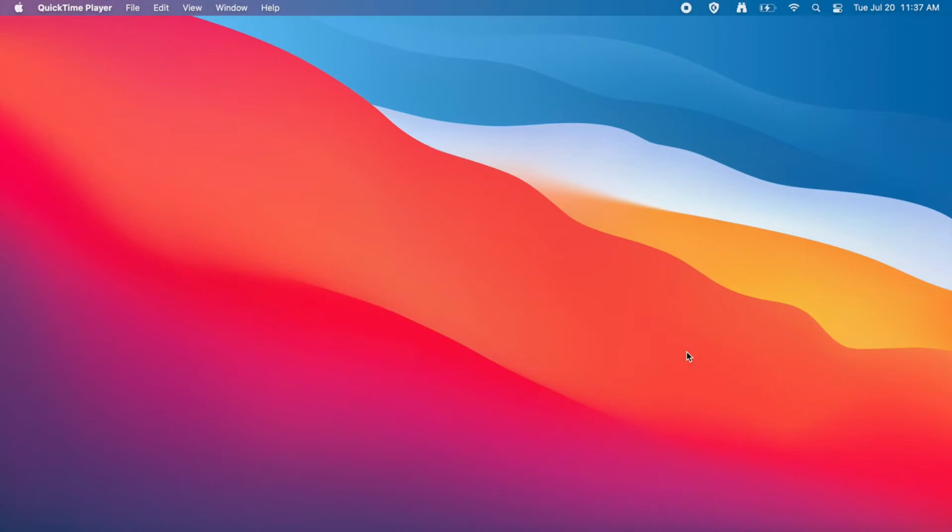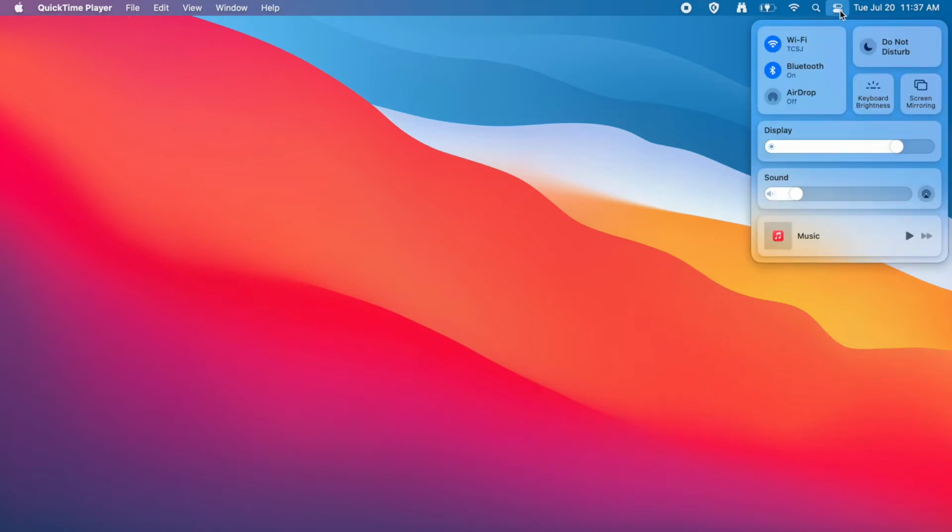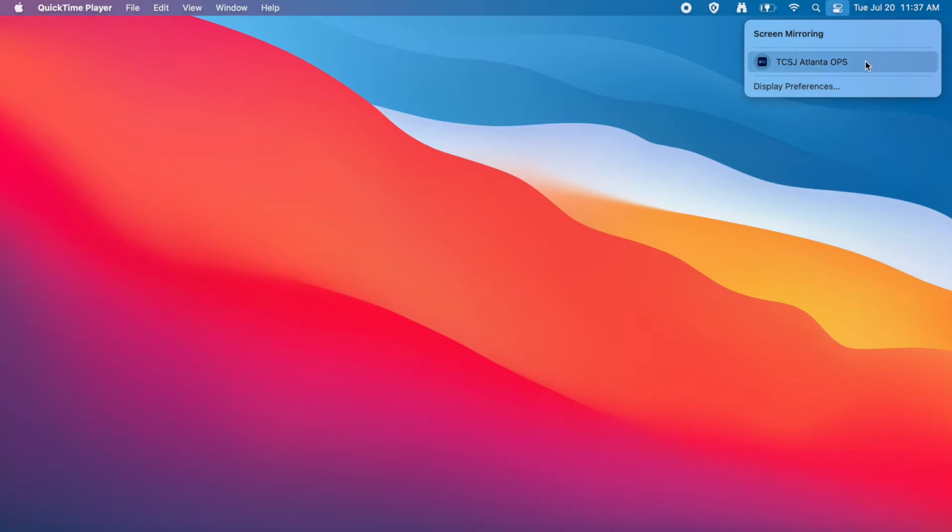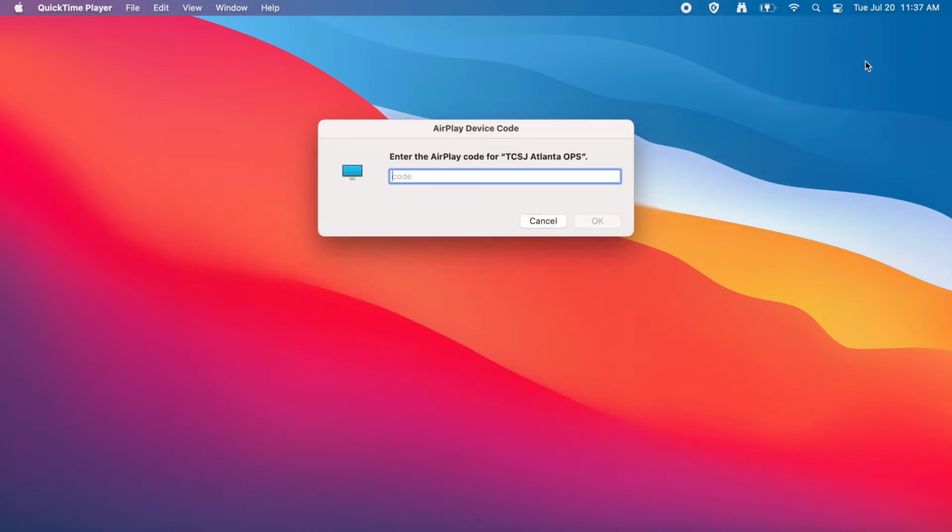Once the ActiveCast application is running on your Promethean, from your MacBook laptop, you will scroll over to this function, click on Screen Mirroring, and select the Promethean board that corresponds to the classroom you're in. The code should be displayed on the Promethean board from the ActiveCast application.